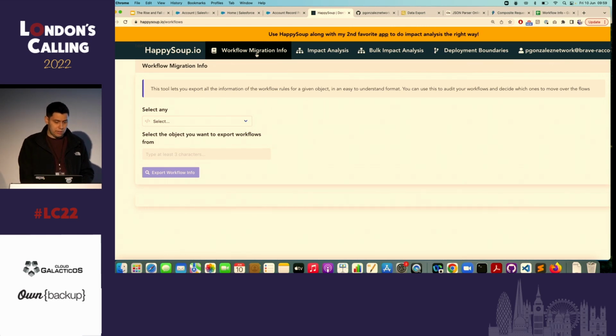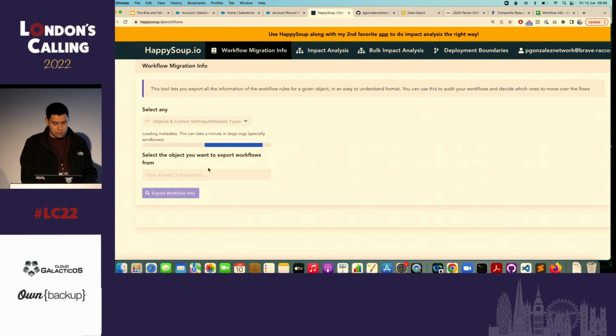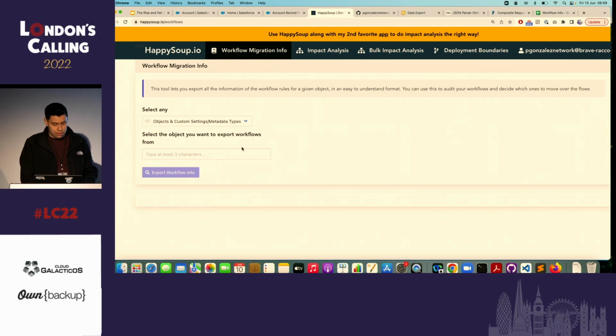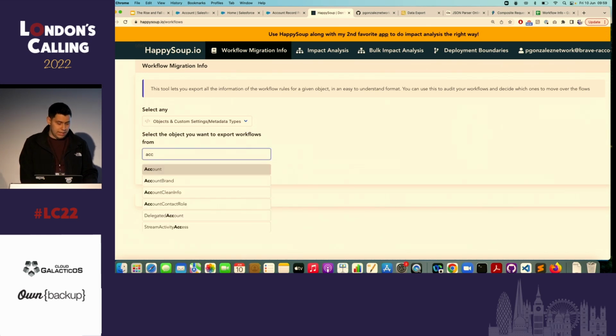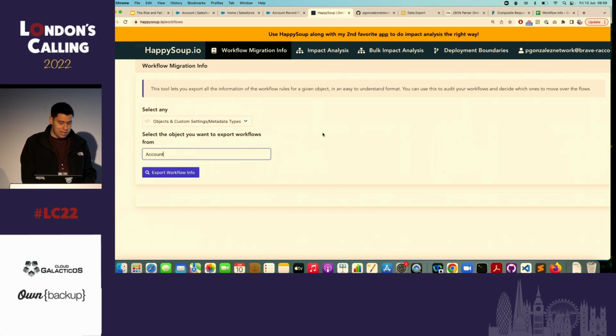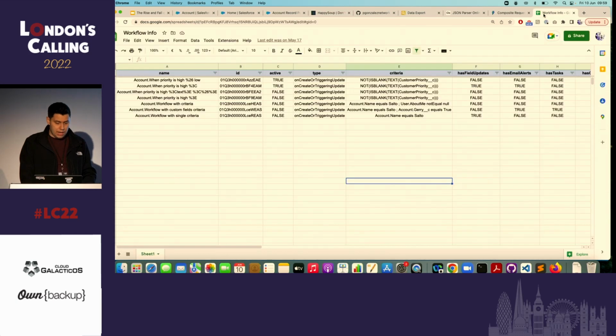It's very simple. You just go here to workflow migration info. You select standard or custom object, and then you select the object that you want to export the workflows from. So in this case, let's say the account object. Now, it would be pretty useless if I just gave you an export of the workflows just like that. So what I do is I aggregate a lot of information from these workflows and I give it to you in a CSV, and you end up with something like this.